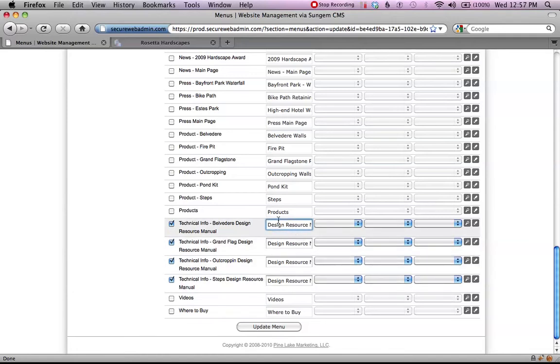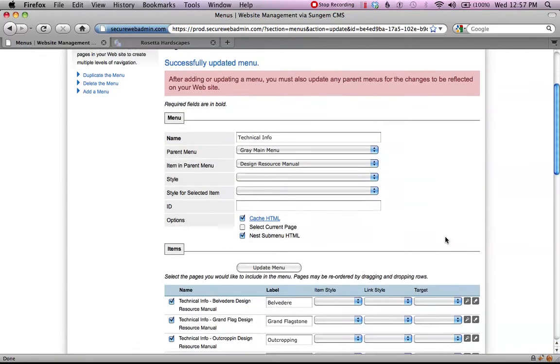And the second column here is the label for our button that shows up in the menu. So we're going to call this one Belvedere. I'm going to tab to the next one and call this Grand Flagstone. This is going to be Outcropping. And this is going to be Steps. Now I'll update the menu. Successfully updated.